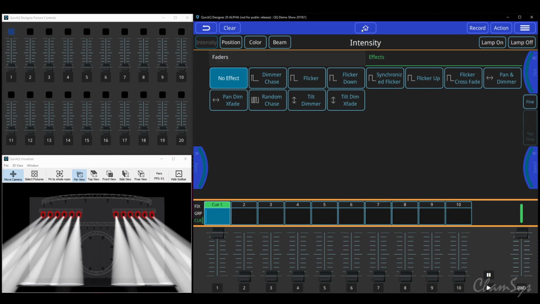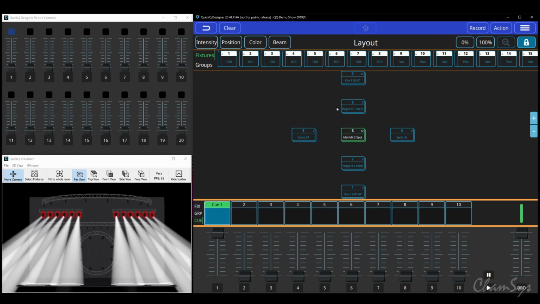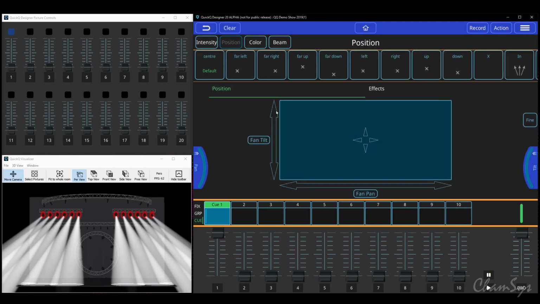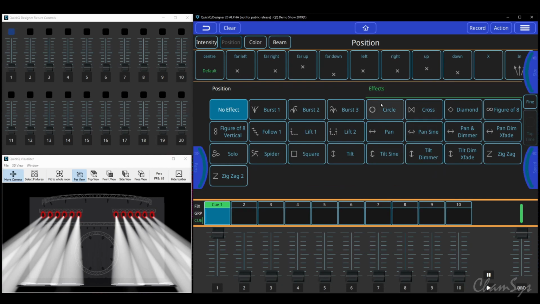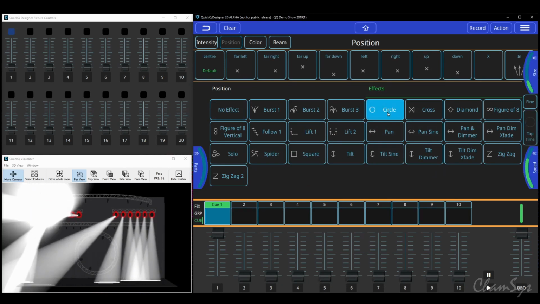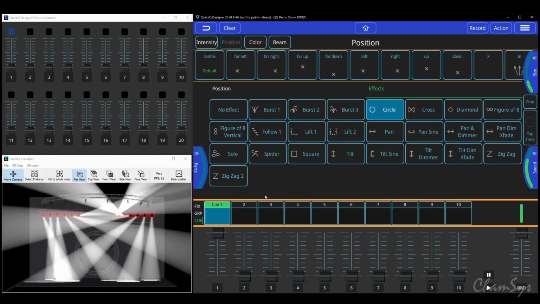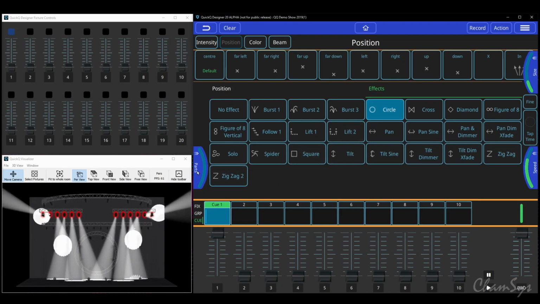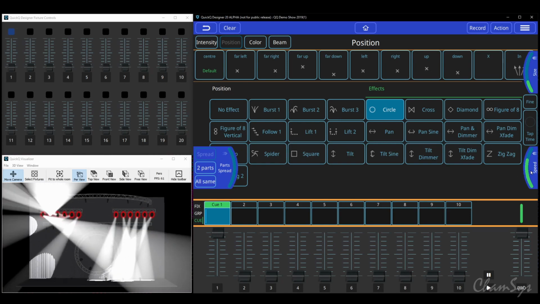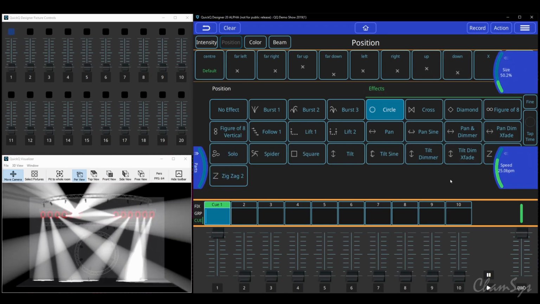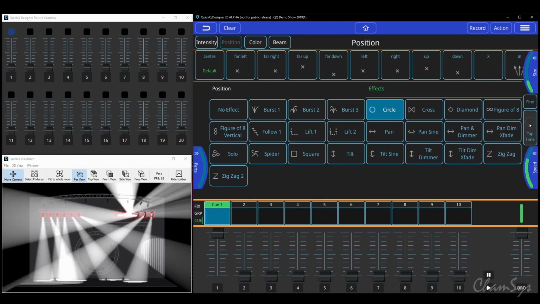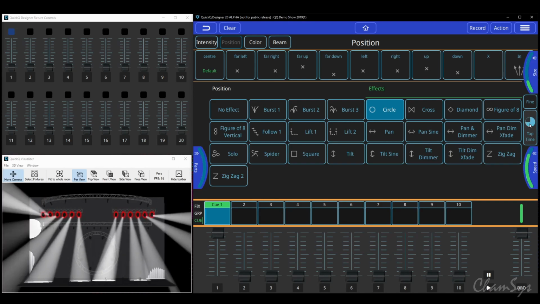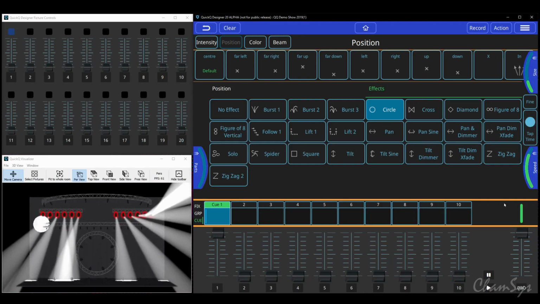Adding an effect is as simple as selecting the fixtures, going to the attribute set you'd like to put the effect on, and then picking the effect. In this case, we'll choose a circle. And you'll see that as soon as we click it, our effect starts to run. We have options on the encoders here to change the parts, the speed, and the size of our effect. We also have a tap tempo to be able to set the speed of our effect as needed.